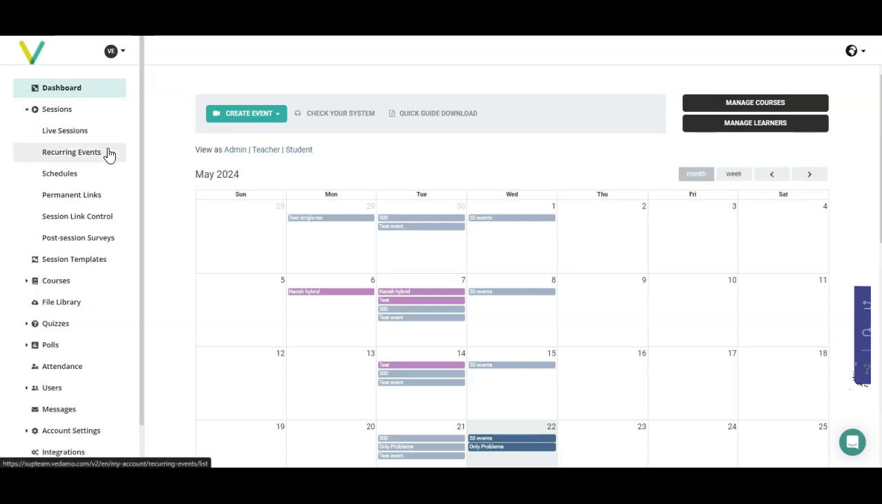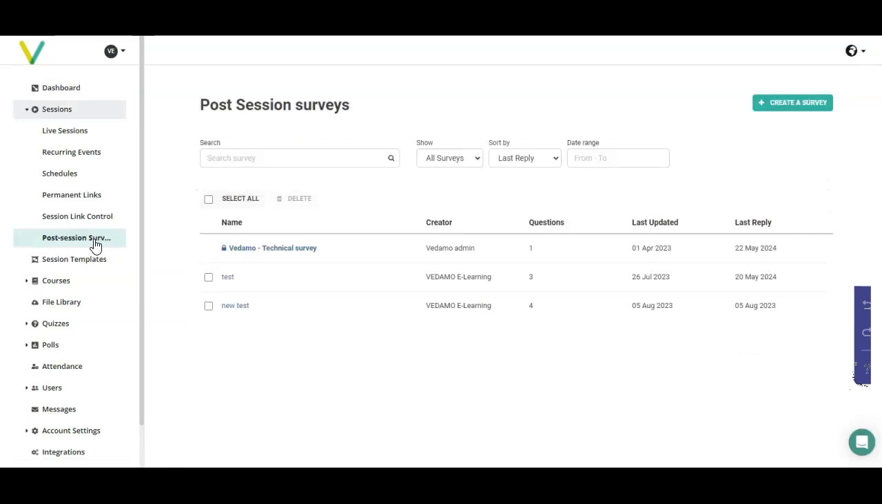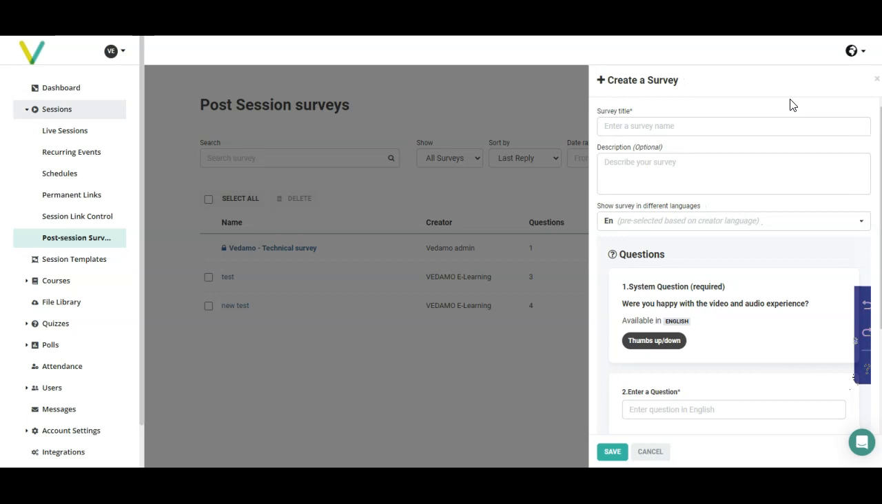To create a custom survey, first locate the submenu Post-Session Surveys under the Sessions menu. When you open it, you will see a list of all surveys created in the Academy, the creator of the survey, the number of questions, the last update of the survey, and the last reply. Click on the green plus Create a Survey button. Note that only the organizational account and admins can create surveys.